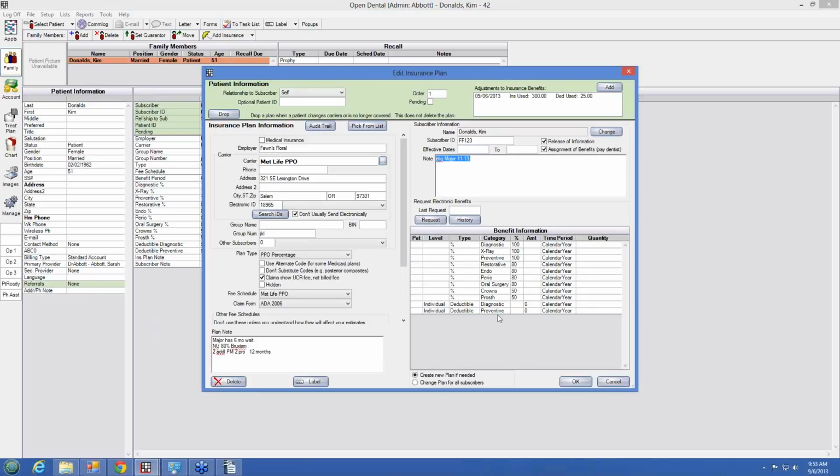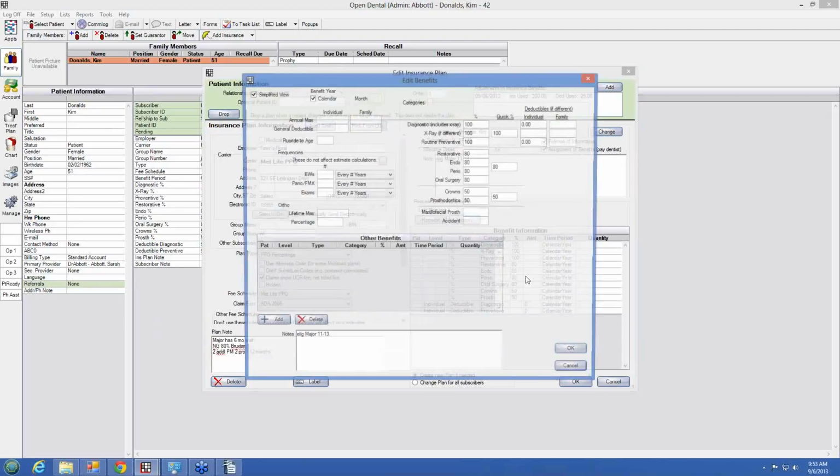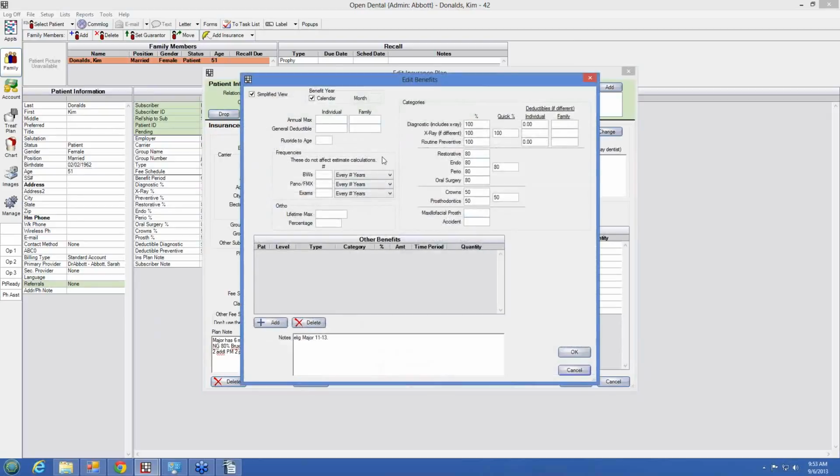The insurance benefit overview is here. Double-click anywhere in the benefit information grid to open the Edit Benefits window. The benefit year determines the renewal date used to calculate benefits. Check the calendar box if the insurance plan follows a calendar year. If the insurance plan follows a service year, enter the number associated with the month that benefits start. So if benefits start July 1st, I'm going to enter 7.